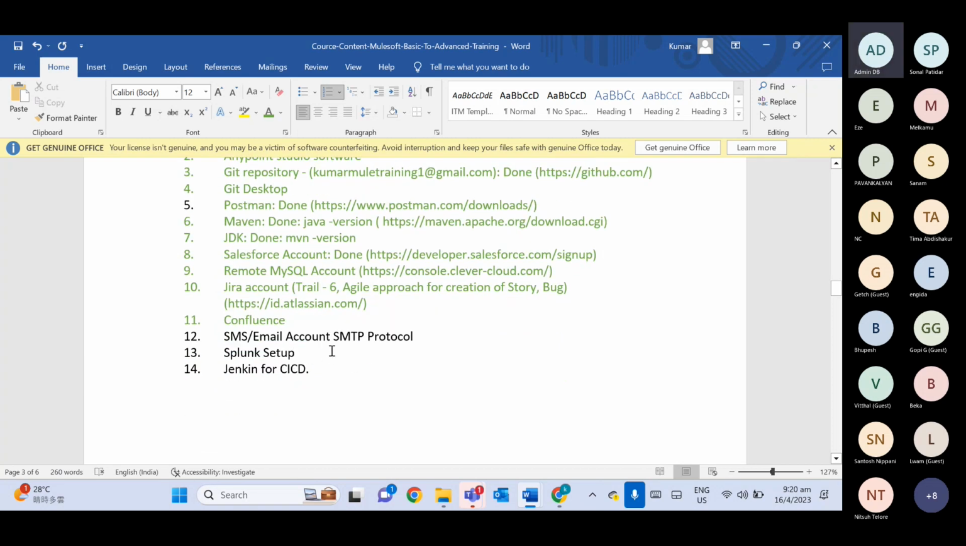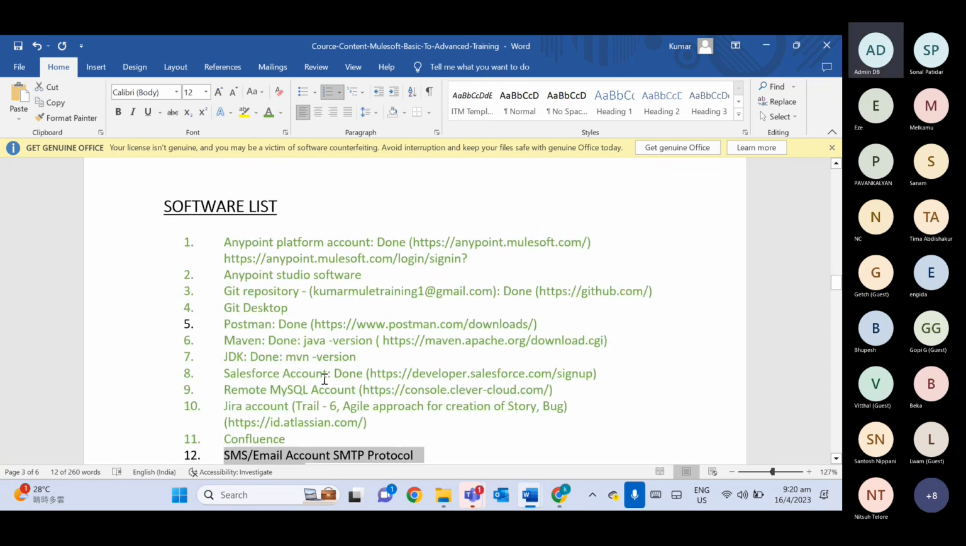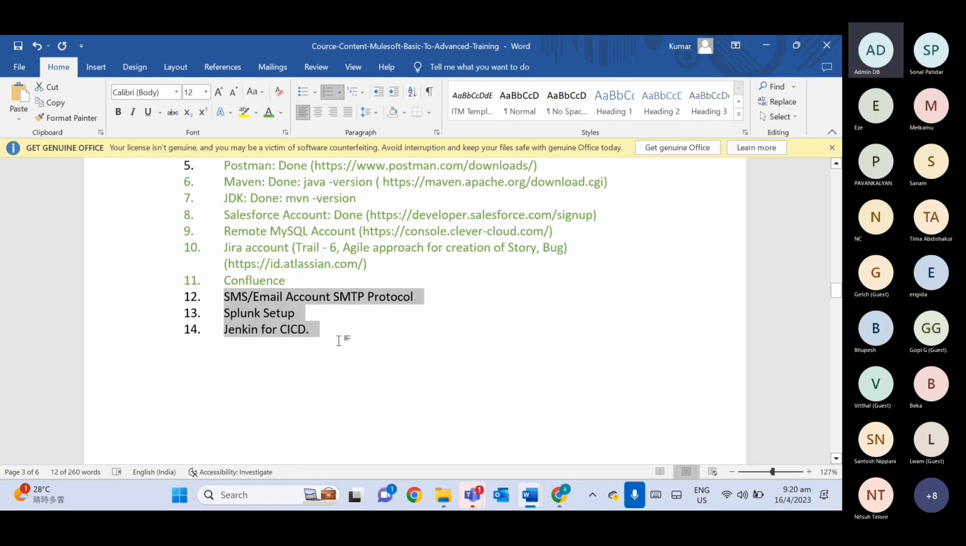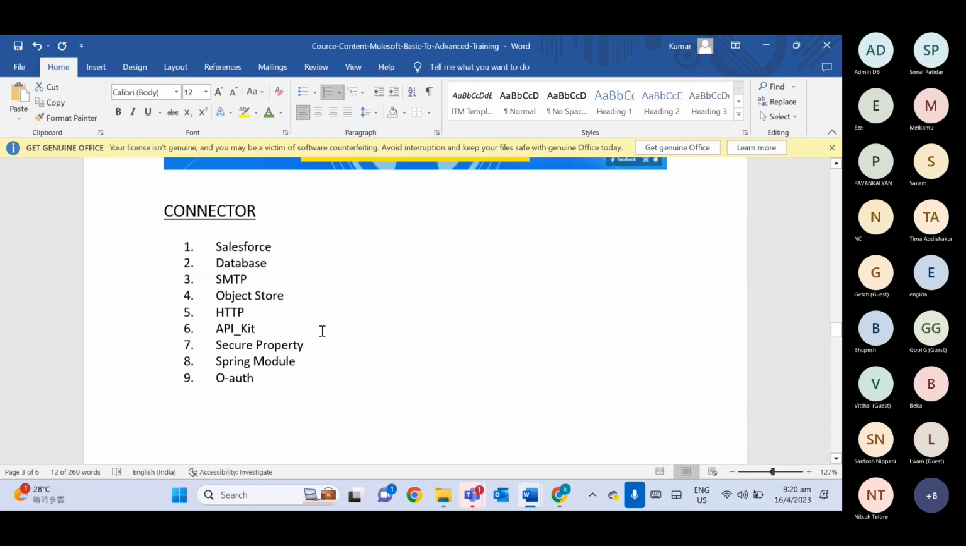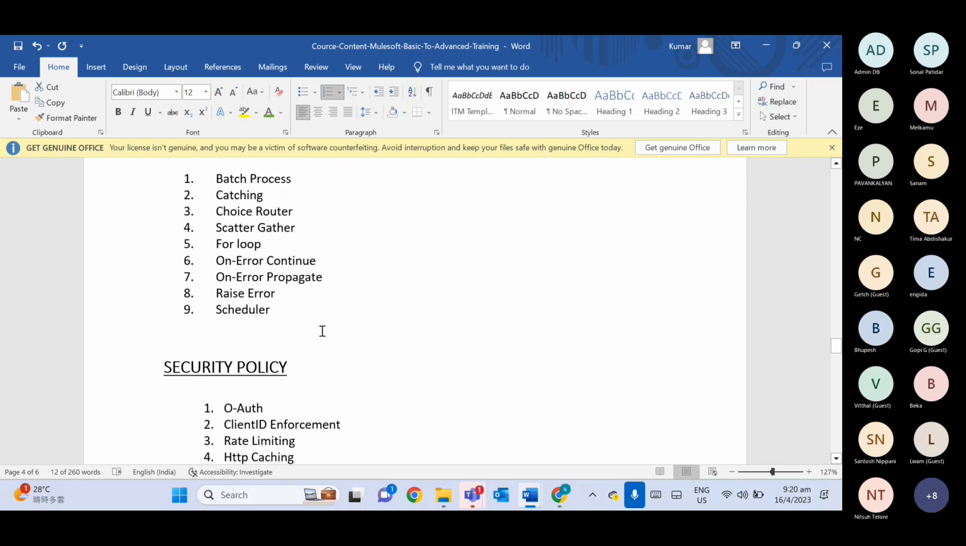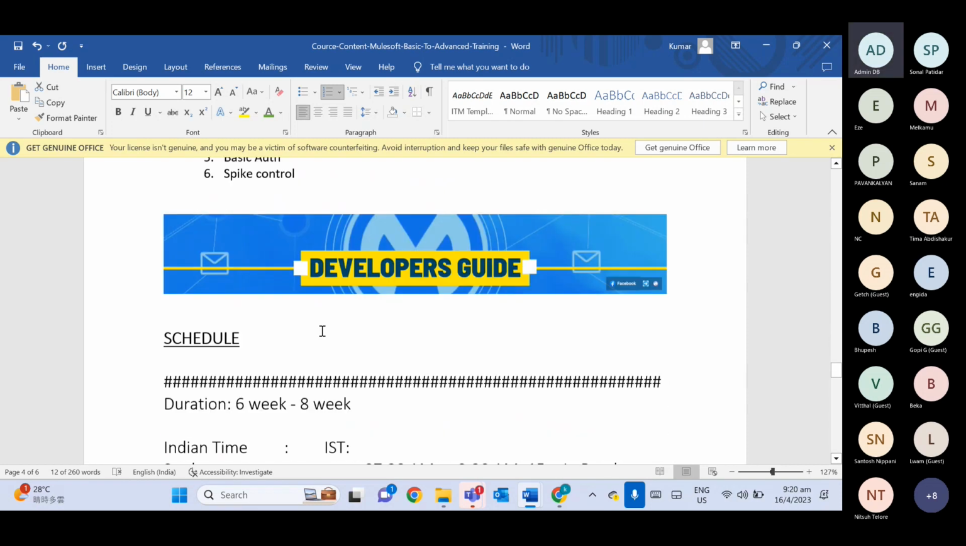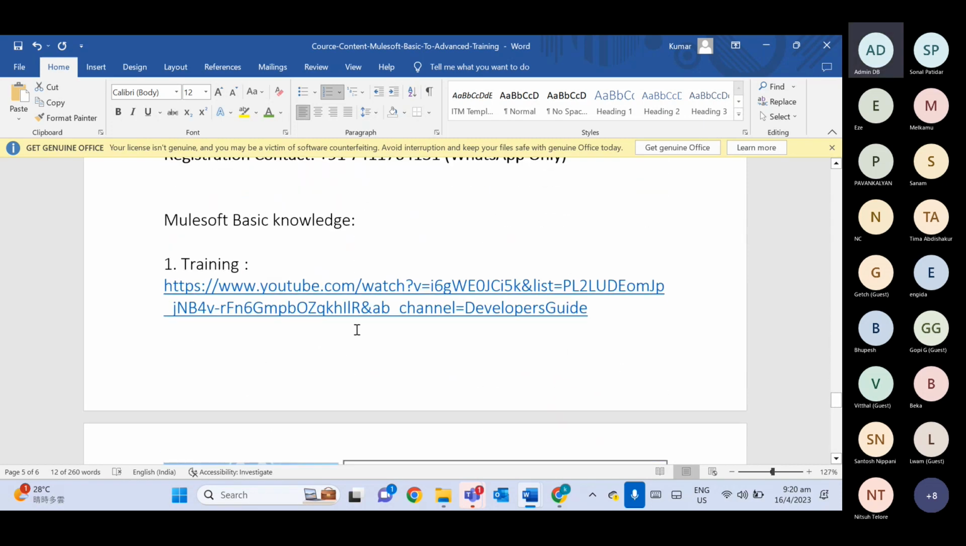Other setup like SMS, Splunk, and Jenkins, we need to do while doing our code only, since things are not here to test all these. Then I think we are all good on this part. So we have time. What we can do is let's start with the functional design document discussion.